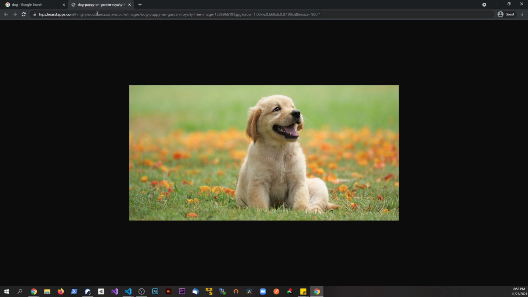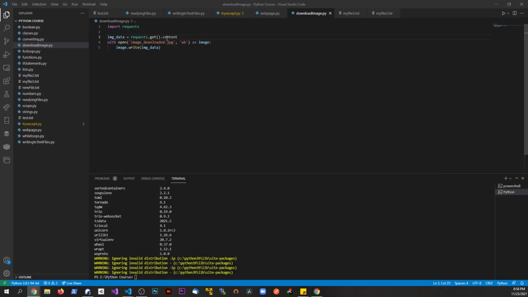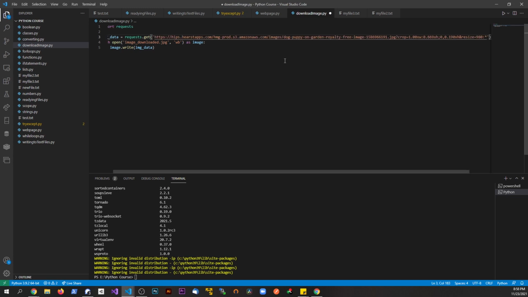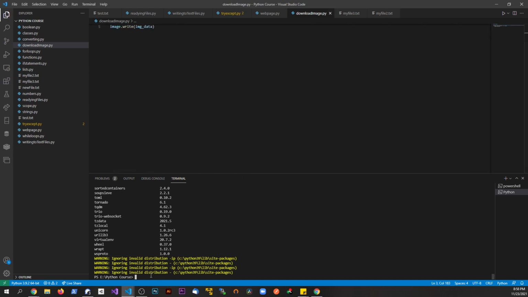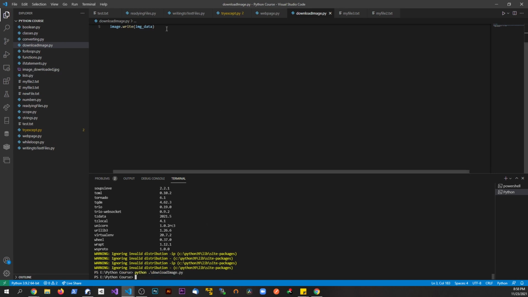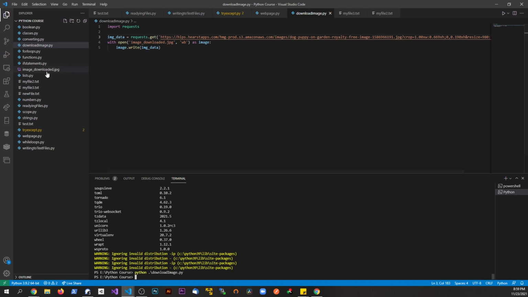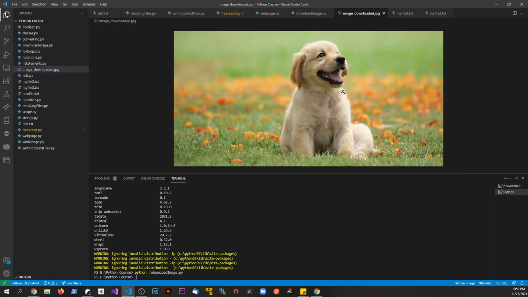Now we'll see that it is a JPEG from here. So I'm going to copy this, remove that, or minimize that, I should say. Quote, quote, I'm going to paste that right there. Let's go ahead and save this. Let's scroll down here. We're going to say python download image.py here. Let's go ahead and run this. It should take a second, but once that is done, I'm going to scroll back over here. We have this image downloaded, and we open this up and we have that same picture from there.